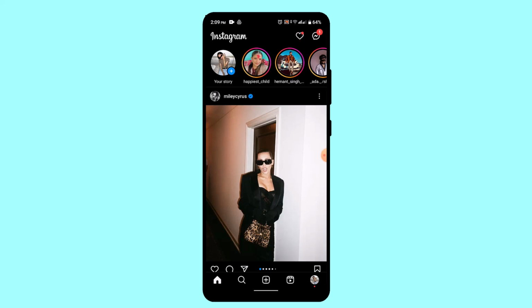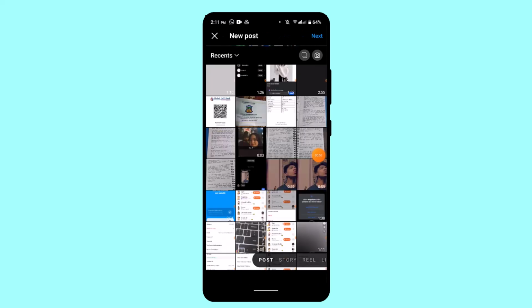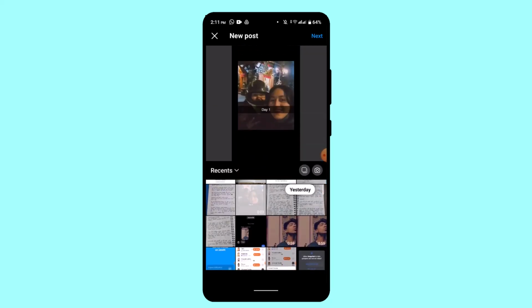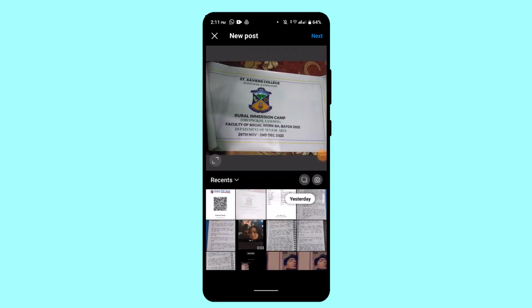tap the plus icon from the bottom. After that, all of the images that are stored in the gallery, you'll be able to access. So in order to post it, just select the particular picture. Let's say that this is the one, and you can just go ahead and tap the next button.